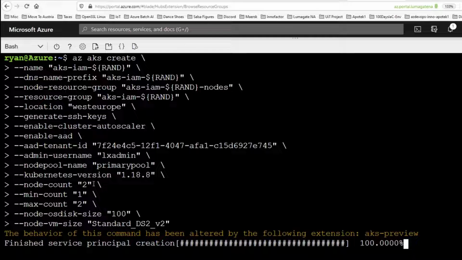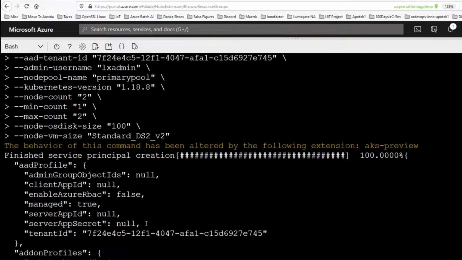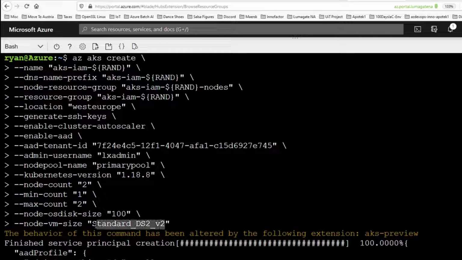We're setting the node count to be 2 with a minimum count of 1 and a maximum count of 2. The OS disk size is set to 100 gigabytes. And then the node VM size that we're dealing with is standard. Sorry, let me go back up here. This standard node VM size is Standard_DS2_v2. Whichever node size version you want to use will depend upon the type of cluster you're trying to deploy, or the type of applications you're trying to deploy, and also what's available to you in your particular region.